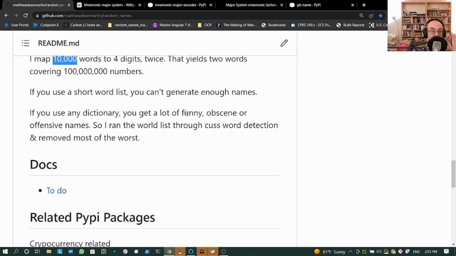All right. So this was the unexpected problem I ran into. If you just pick any random dictionary and then pick out 2 random words, you will get funny, obscene, and offensive phrases. In this scenario, to avoid creating an offensive phrase, not only do you need to remove all of the cuss words, but you also need to remove culturally sensitive things.